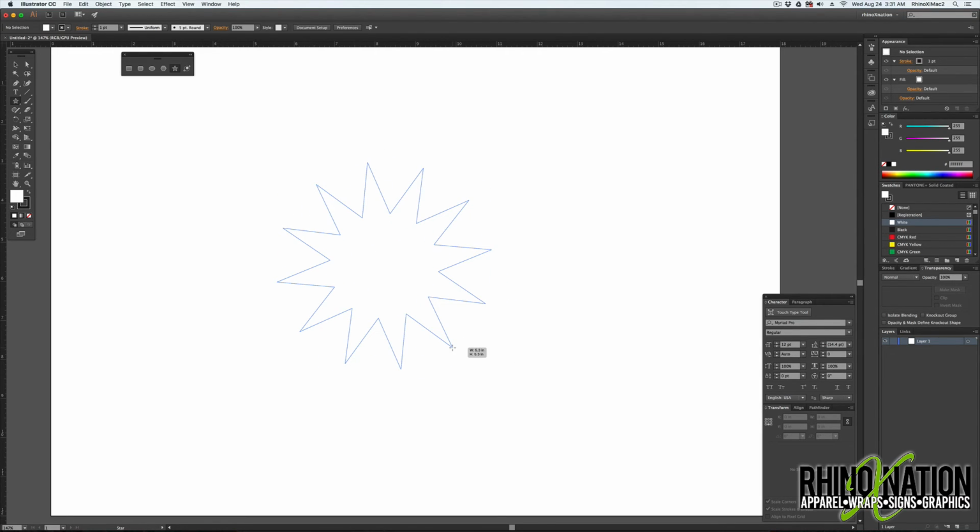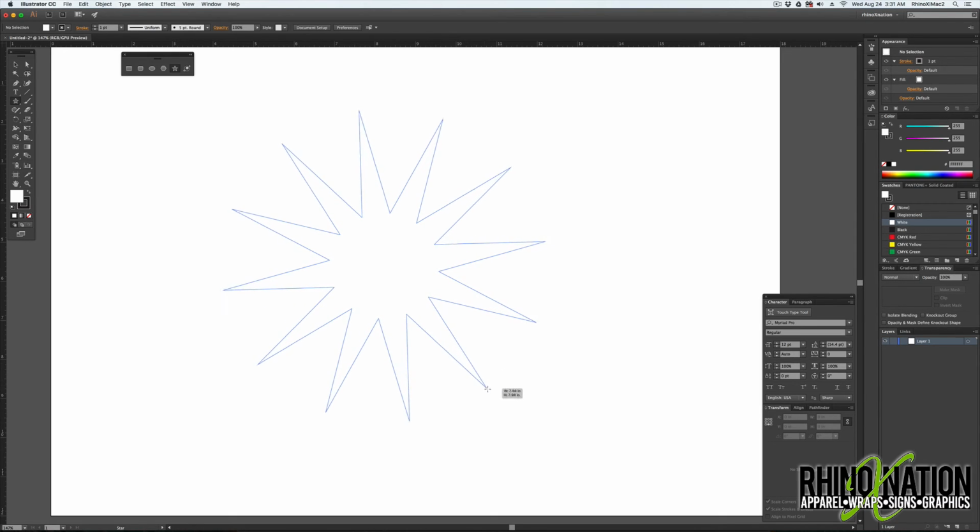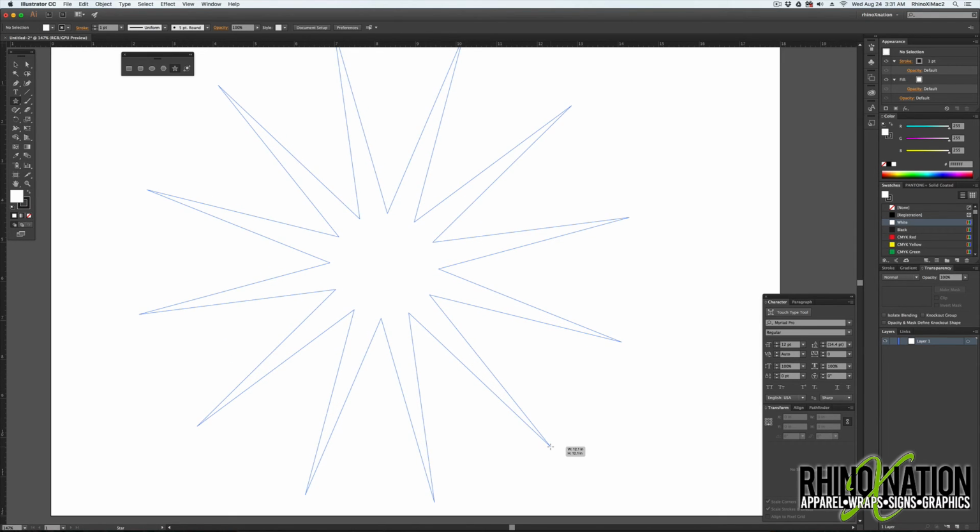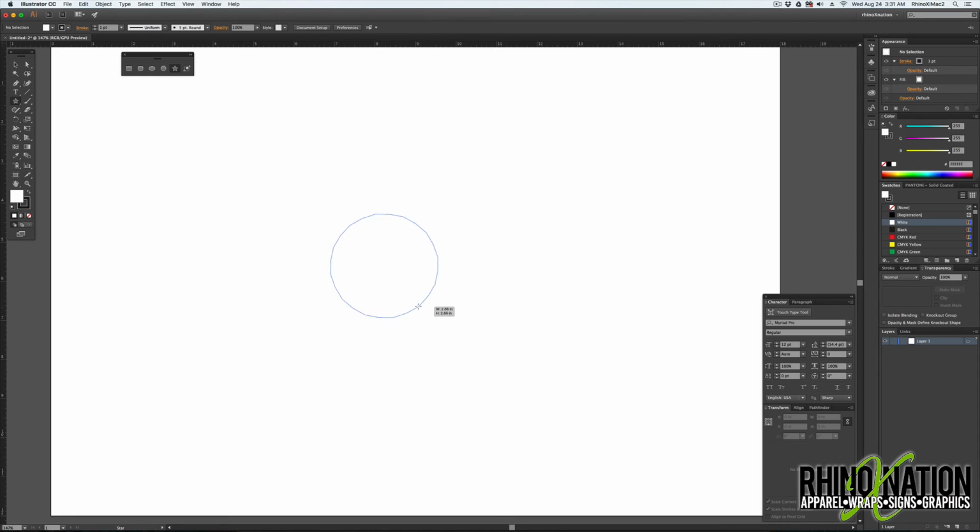If you hold down the Command key and pull out, it'll make the points longer. And if you keep holding the Command key and push in, you can make the points go in. You can even invert them.